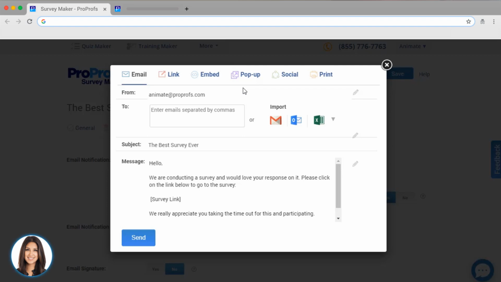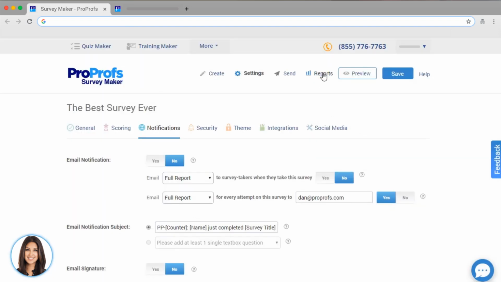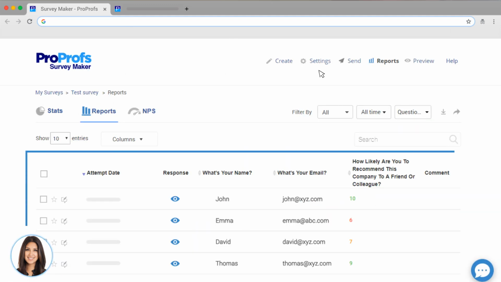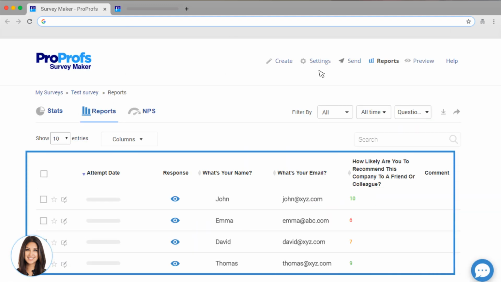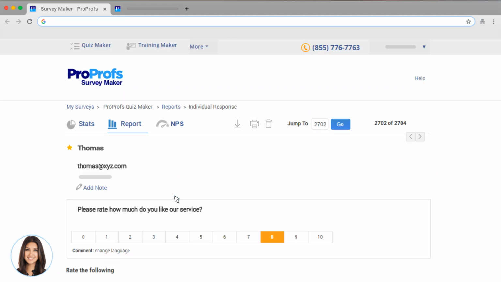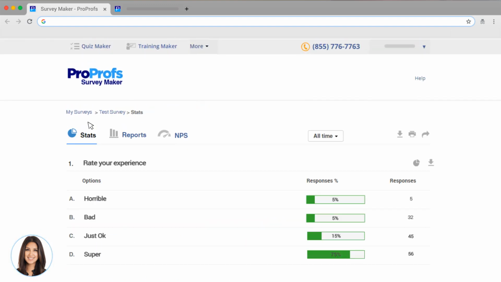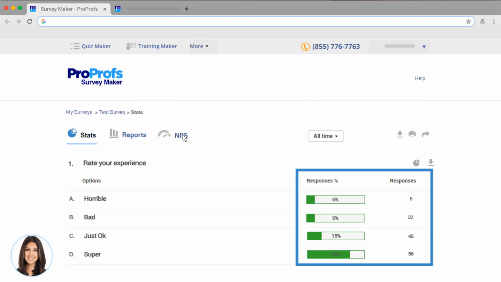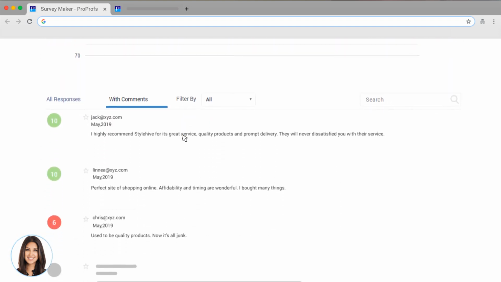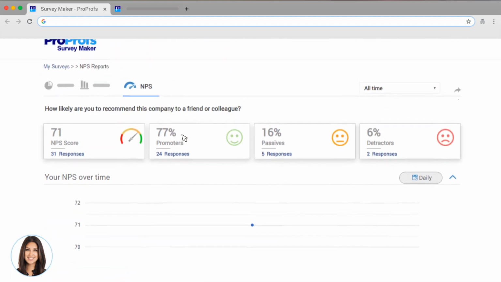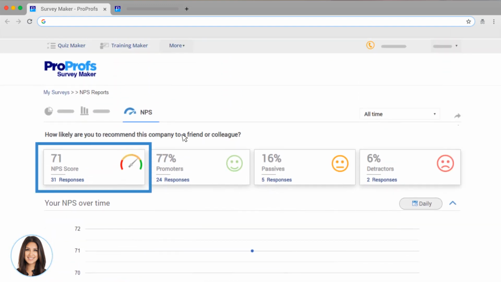Once you have finished your survey, you can easily share it via email, link, on social media, or embed it directly on your website or blog. When you click Reports, you can easily see who has taken your survey, when they took it, and view their responses. You can dive deeper and see how each person answered each question. Your stats can show you combined information so you can see the most common responses. If your survey includes an NPS question, then you can view NPS data here. You can even view your NPS scores over time.